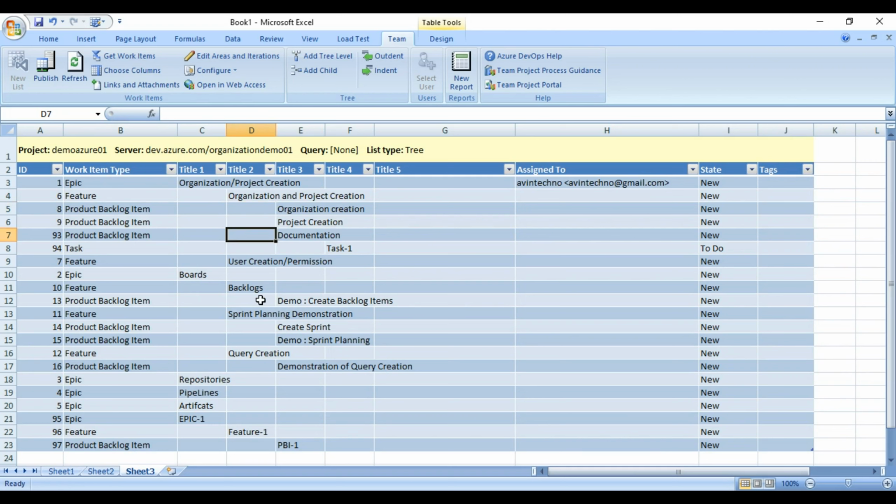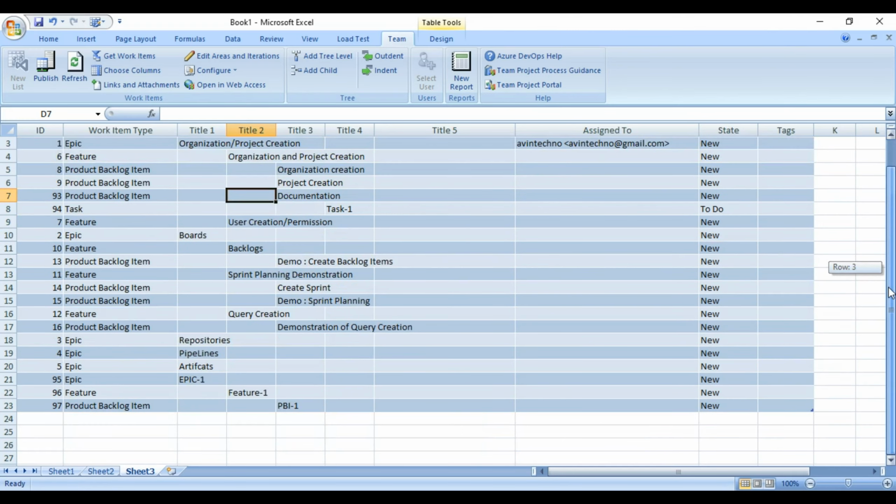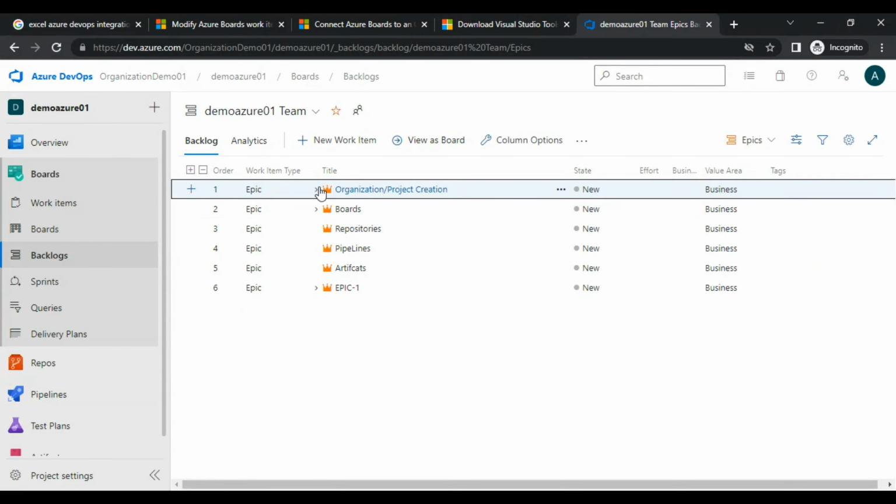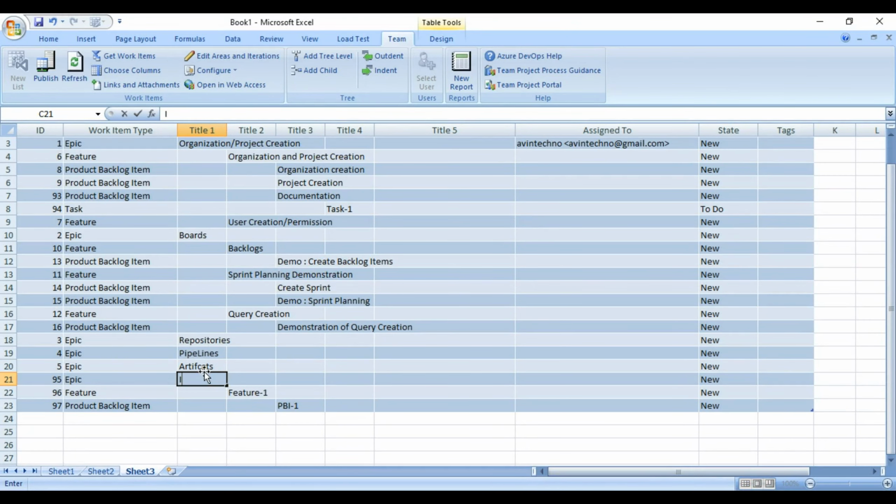Okay, so now we can do the stuff that we want. For example, this was an epic and I want to change this epic. I want to give it a new name. Let's see, we want to give a different name, right? So let's give the name as infra, right? Infra management.